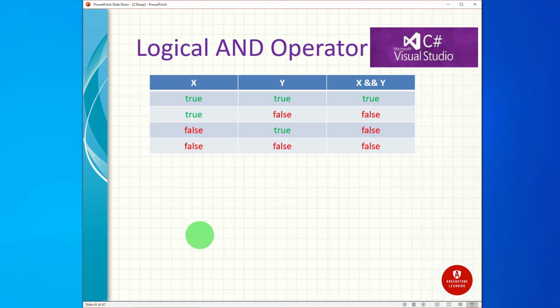So let's quickly see the truth table of the AND operator. Here we have operand x, operand y, and this is the result of x logical AND y. So if x is true and y is true, the result is true. If x is true but y is false, the result is false. Similarly, if x evaluates to false and y is true, the result will be false. And of course, if they are both false, the result will be false.